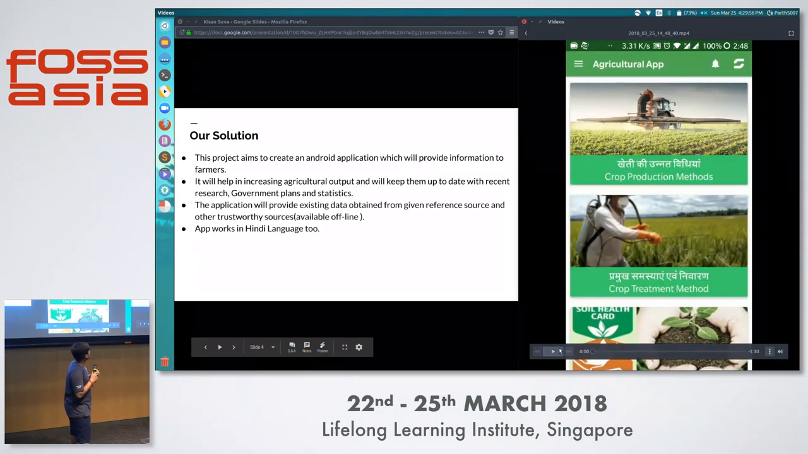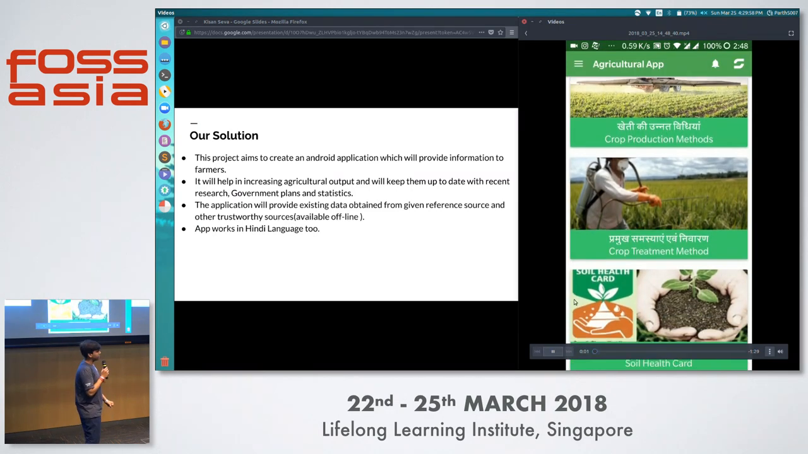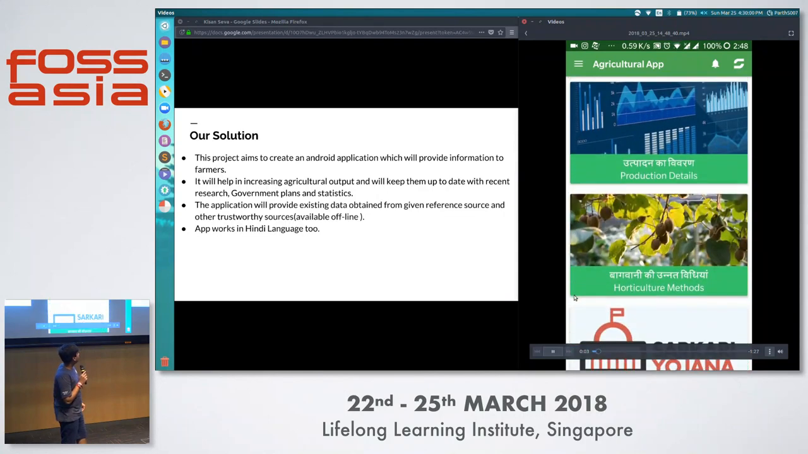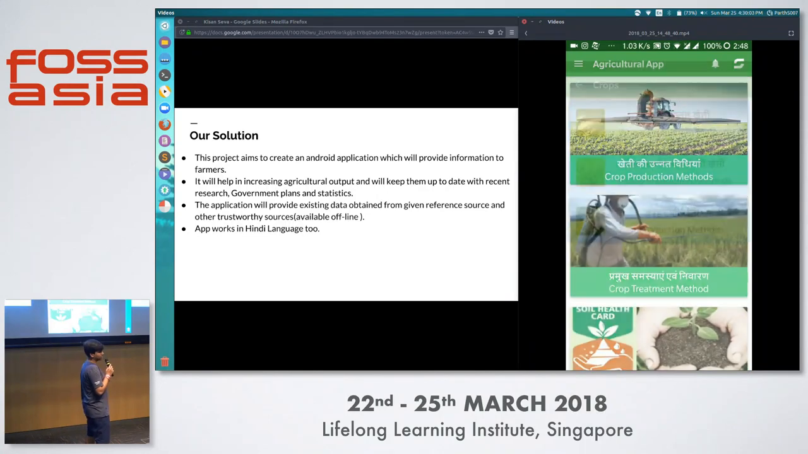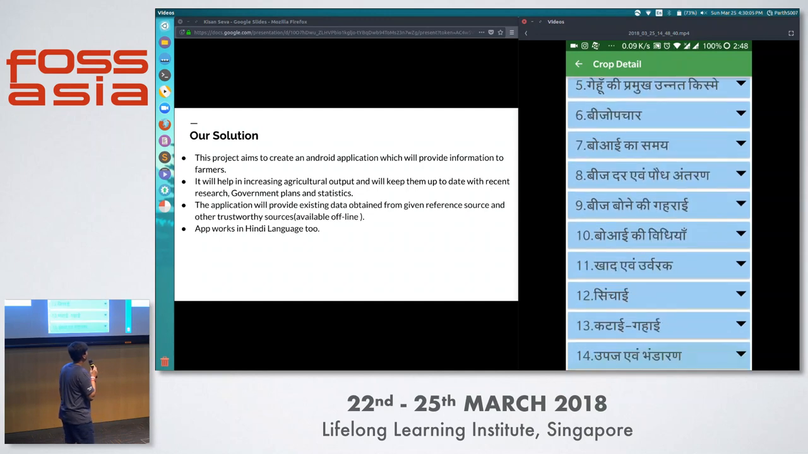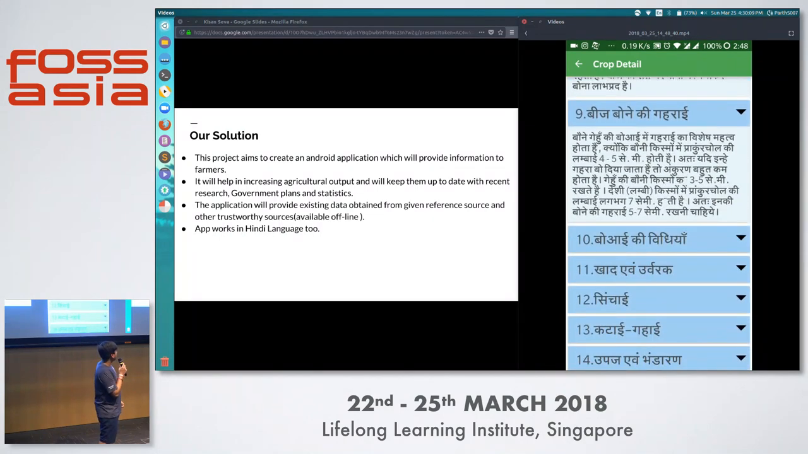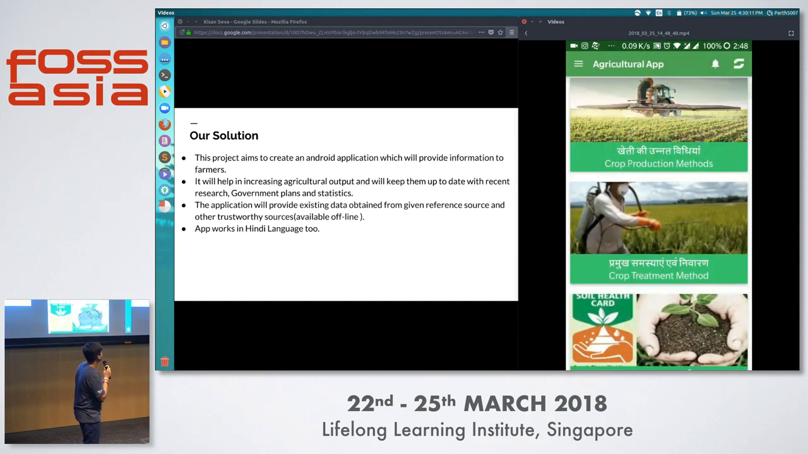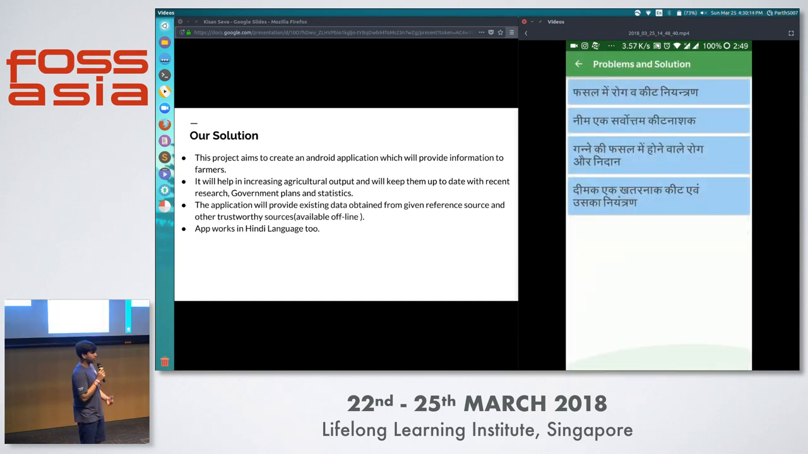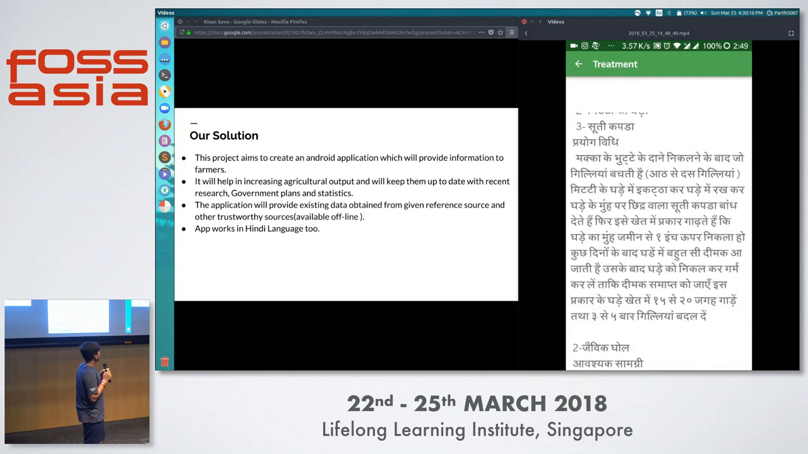Okay. So what is our solution? This project aims to create an Android application which will provide information to farmers. It will help in increasing agricultural outputs and will keep them up to date with recent research, government plans and statistics. The application will provide existing data obtained from given reference sources and other trustworthy services. And since we have done this for Indian farmers, this application is available in Hindi as well.